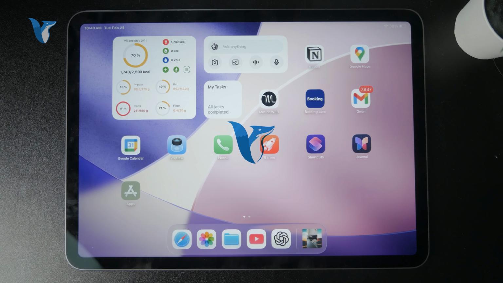Here's how you can use the OneDrive storage on the iPad. So let me show you the most common ways people utilize it.